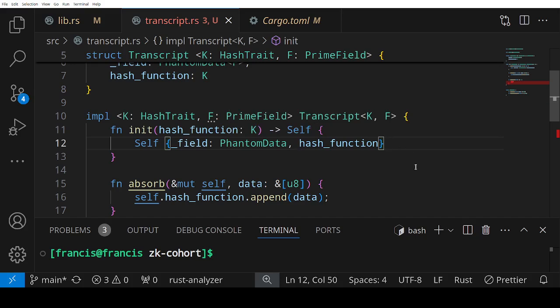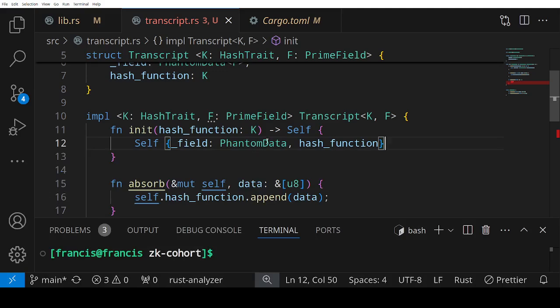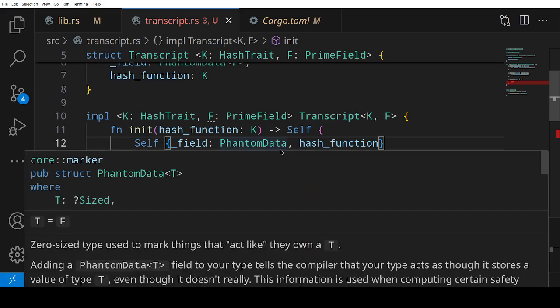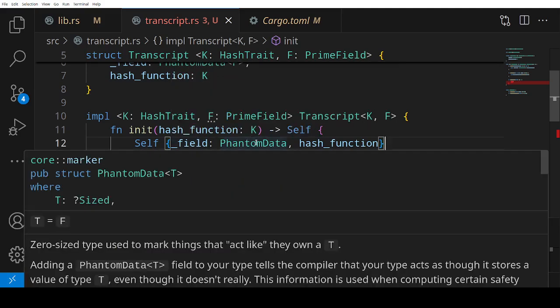Does it make sense? But this phantom data, is it dummy data? Yeah, you can think of it as dummy data. You have to specify that on type. This is a value, not a type now. We are saying for the field key, use the value phantom data. So it's just dummy data.